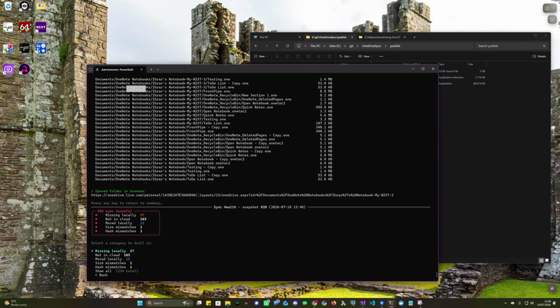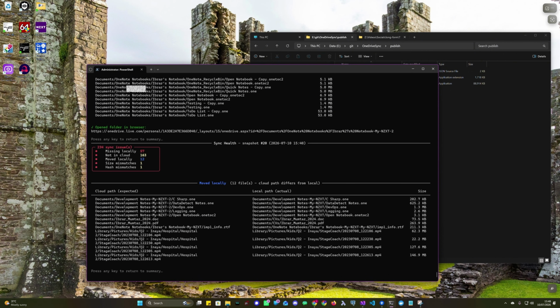There's only 12 in this one. Let's look at this. So these are 12 files which have been moved locally. So this is concrete proof that OneDrive, it's not its own fault. OneDrive does a very difficult job of trying to maintain and keep two worlds in sync, and usually the cloud version is the version that it tracks and maintains, right?